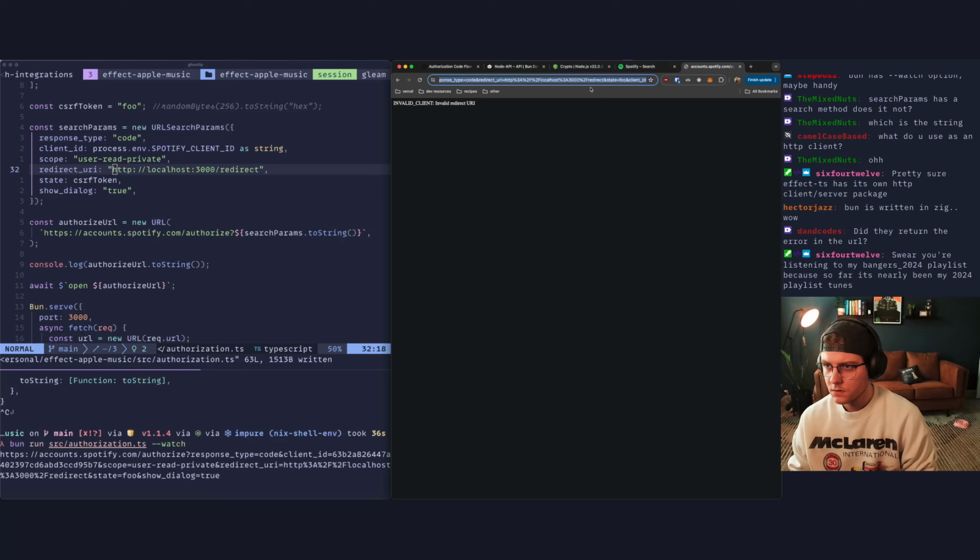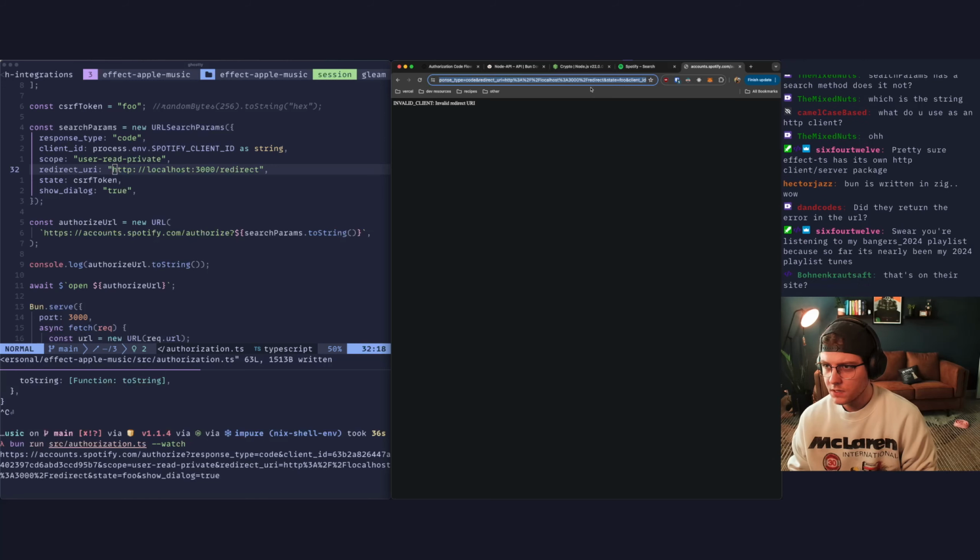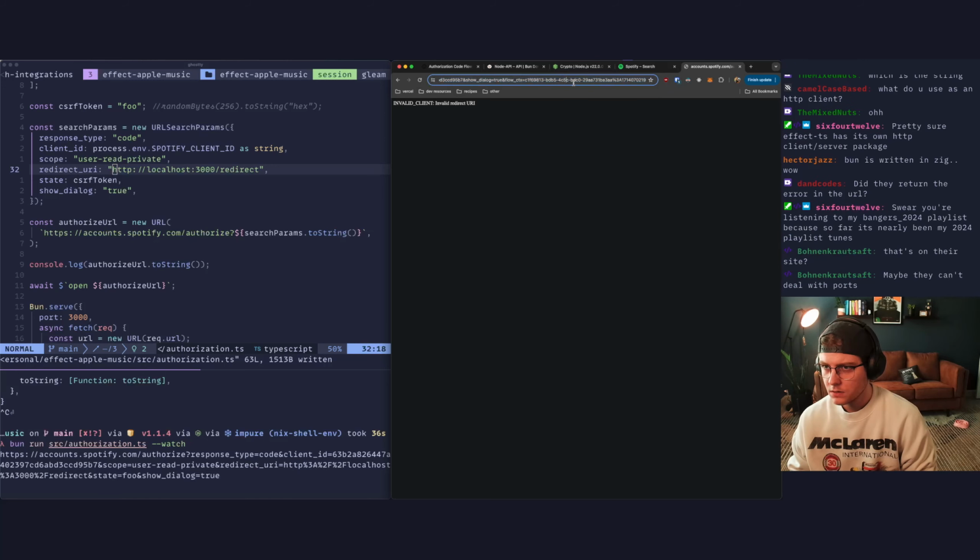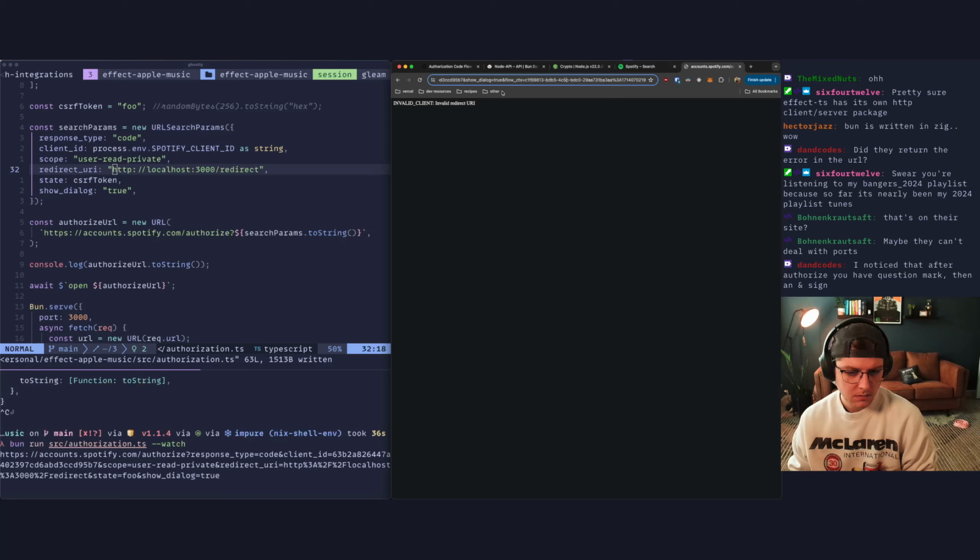Localhost, state equals foo, client ID. I noticed that after authorize you have a question mark and then an @ sign. Isn't that what we want though?